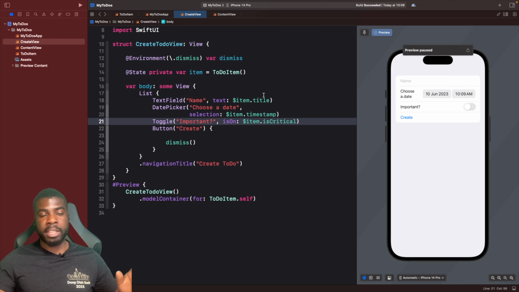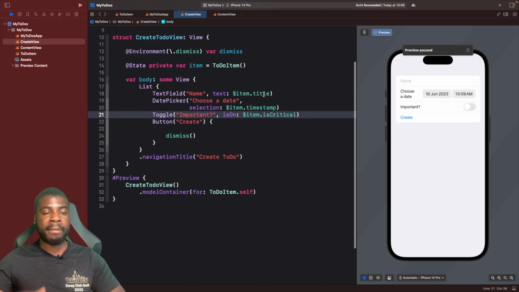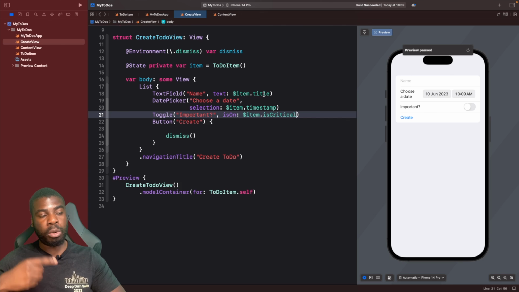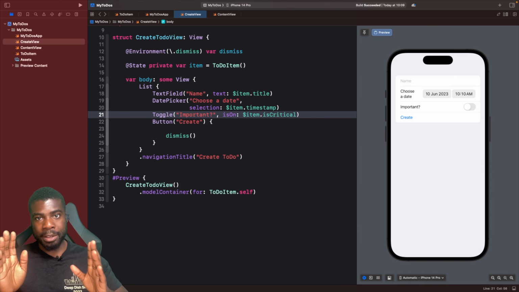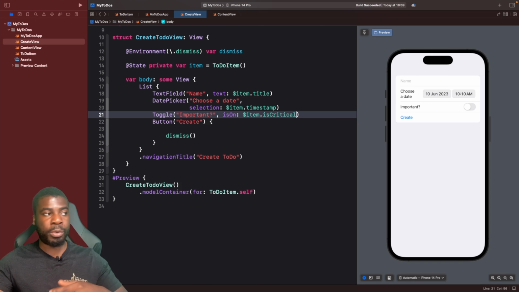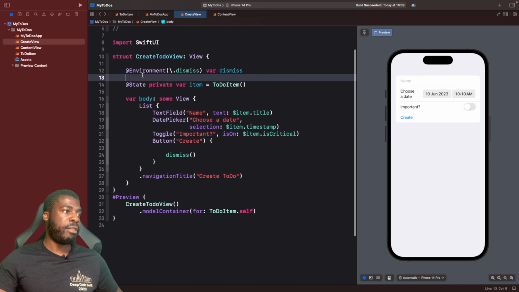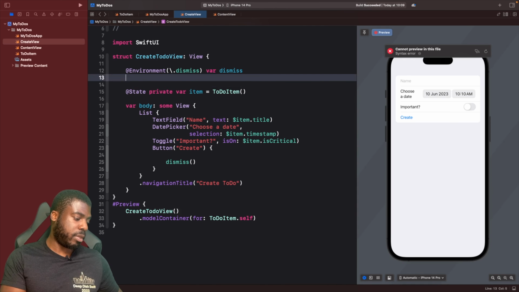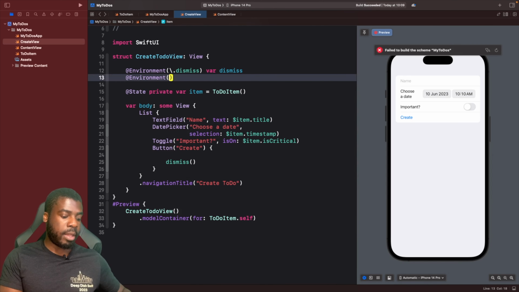But the nice thing about this when you're working with SwiftData is that we now don't need to worry about having to manually update the data within our model context. This will automatically bind and update that for us. Right now, our view has no idea about a context. So in order to access that, there's a new environment value called model context. Here below our environment, we're going to say @Environment, and then dot modelContext, var context, like so. Cool.